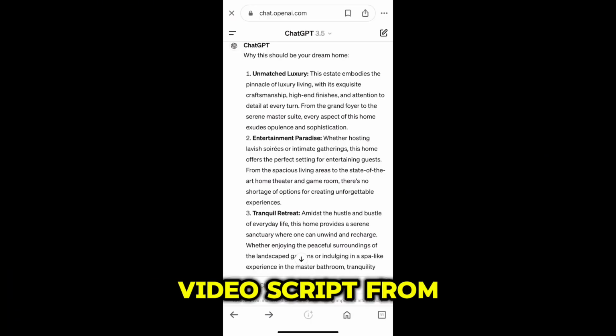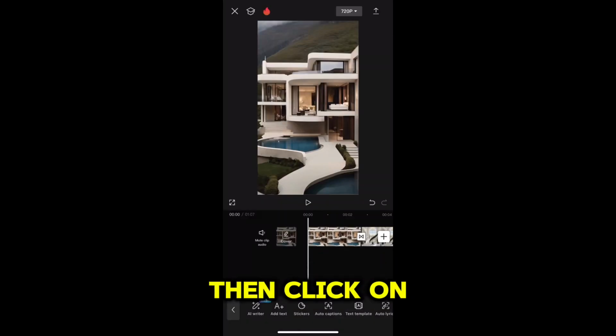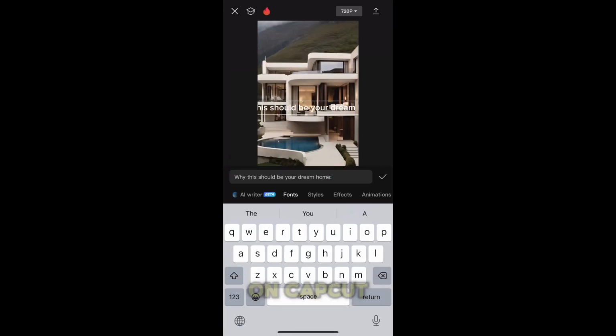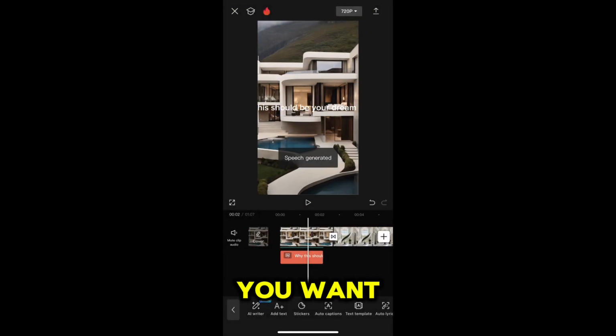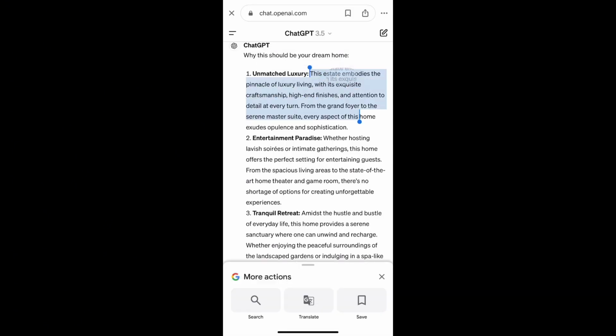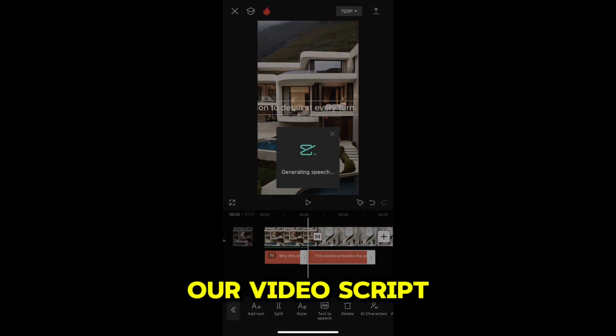Now copy your video script from ChatGPT, then click on text and add text and paste it on CapCut. Then click on text to speech and click on the voice that you want. We're going to choose Jessie. And now we're going to do the same exact steps for the rest of our video script.